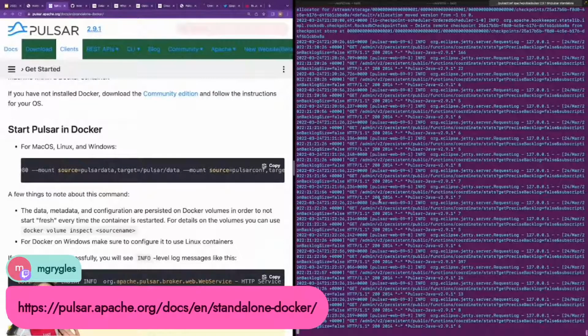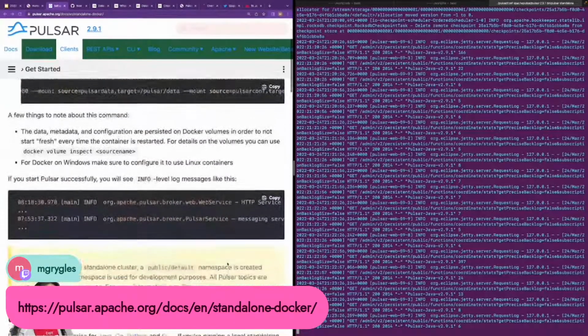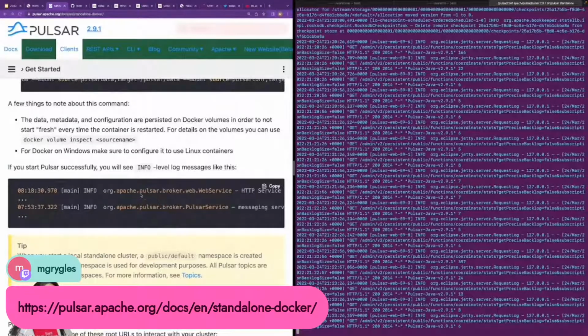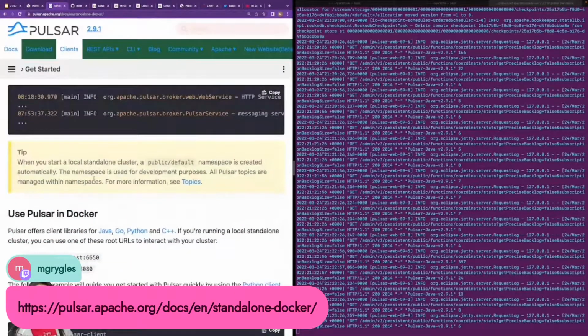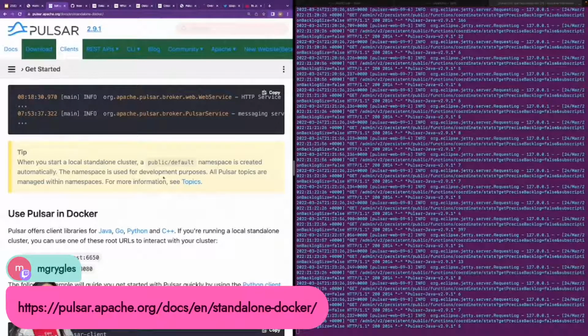As you can see, I did it last night, rather late, but I wanted to make sure it works. So it does, which is very good. And then you can also see info level messages, showing that it is up. It says if you start a local standalone cluster, a public default namespace is created automatically. The namespace is used for development purposes. Just a note too.